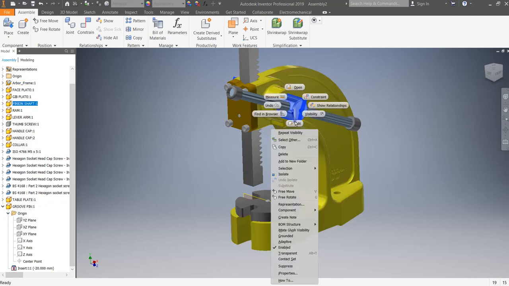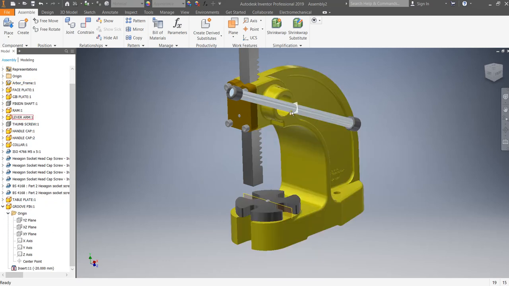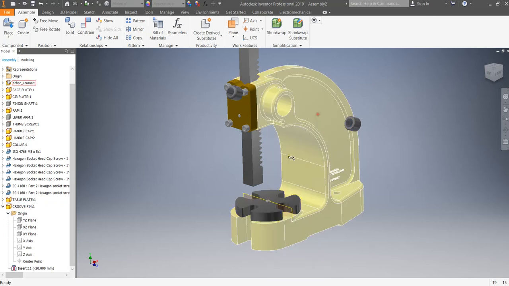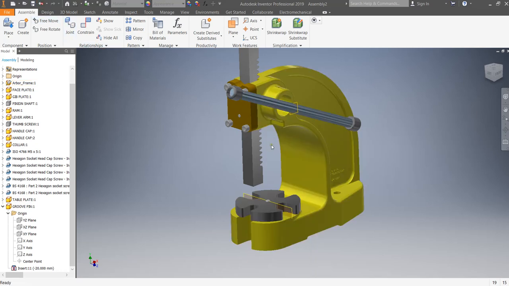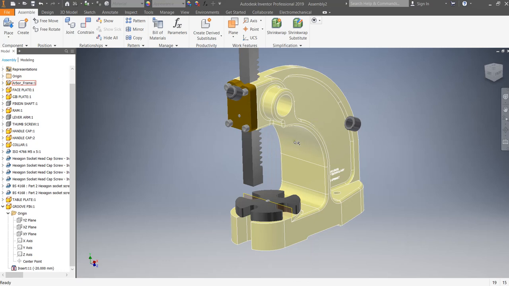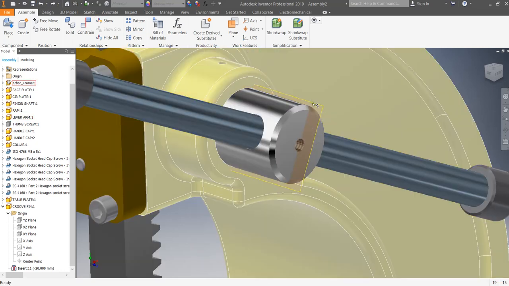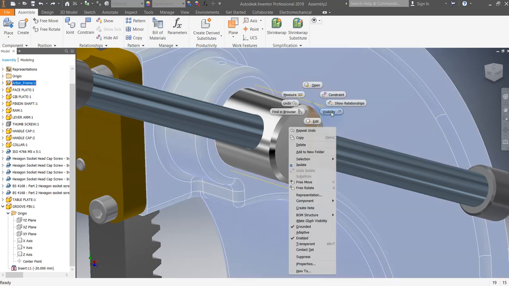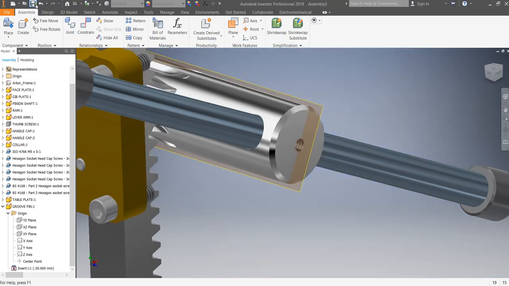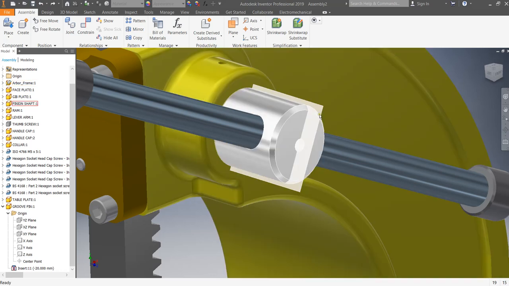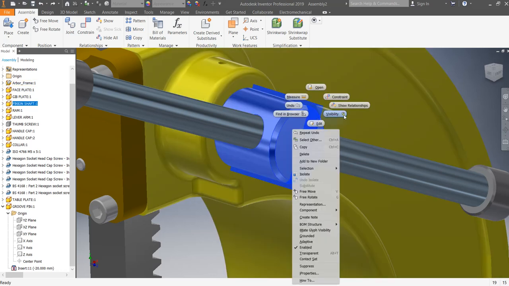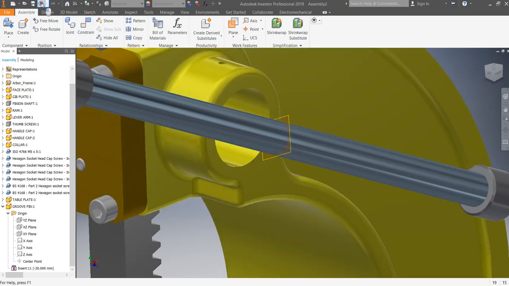This work plane, make it invisible. Oh, I'm sorry. I want this work plane, not the part, invisible. Oh my god, I'm sorry. Again, undo. With this work plane, visibility off. Okay. Visibility off. I can do it from here.